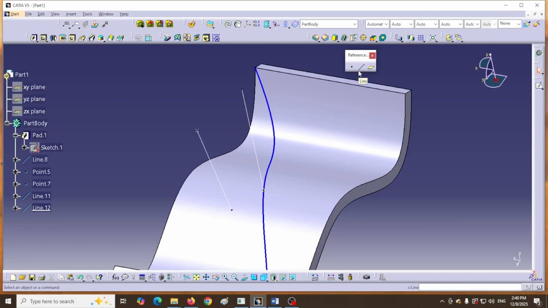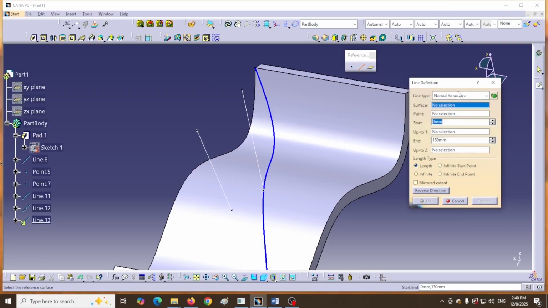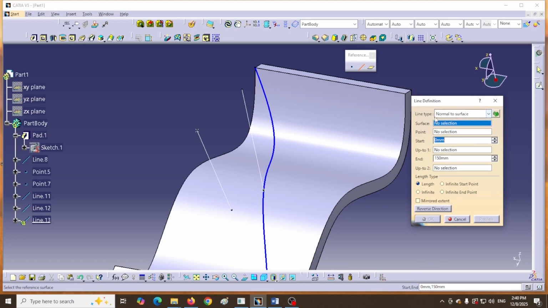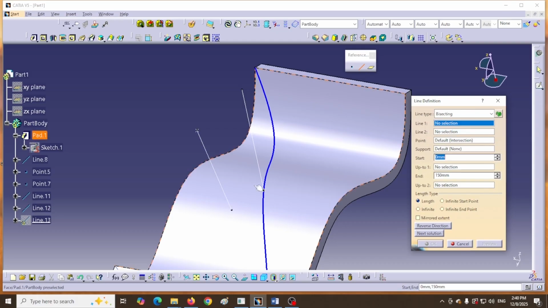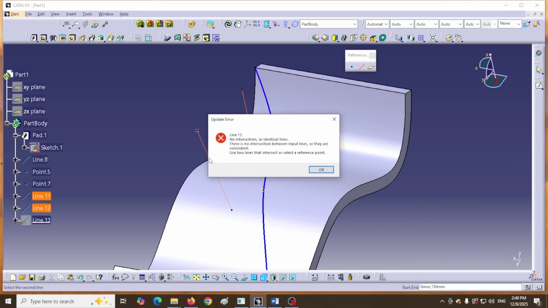Now I activate the line command again. I set the drawing mode to bisecting. This time I select the two vertical lines that I drew. As soon as the second line is selected, an error appears. In its window, it warns us that two lines do not have an intersection point. I click OK on this window.